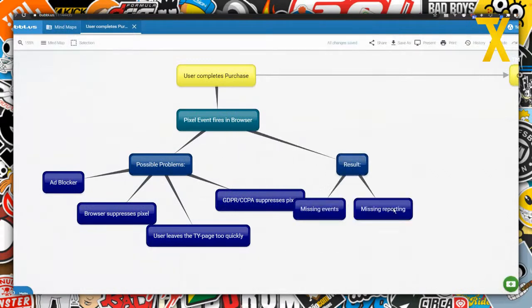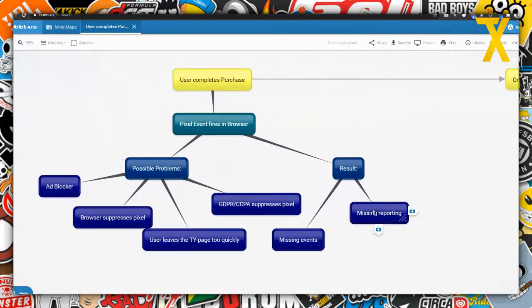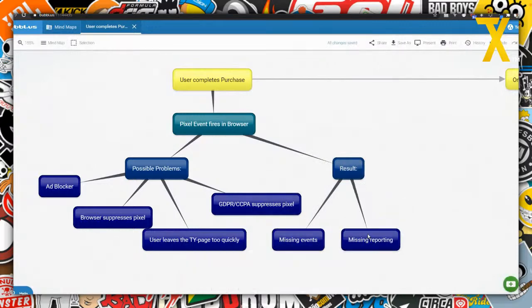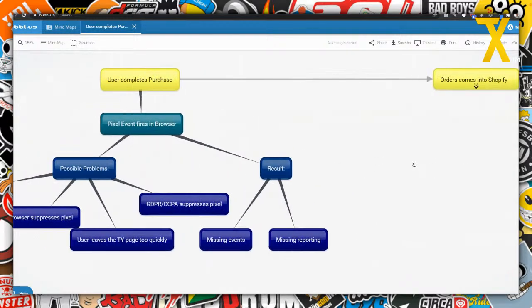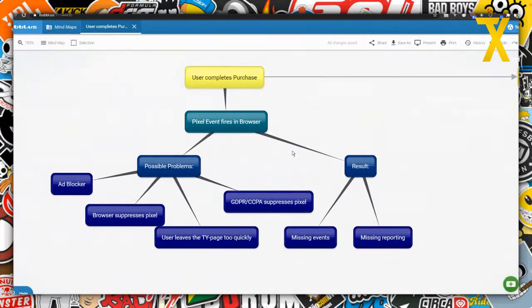So let's look at the results for these. As I said, they're going to be events that are missing. And of course, when events are missing, you're also going to have missing reporting. Okay, so the reporting on these is also going to be missing. And of course, we're always most interested in reporting for the Ads Manager report because that's where we can actually tie our results together with the ads that originated the traffic, right? All right. Okay, so that's it. That is all there is to know, and just a quick summary about the pixel events that are firing in browsers and the possible problems that can happen.